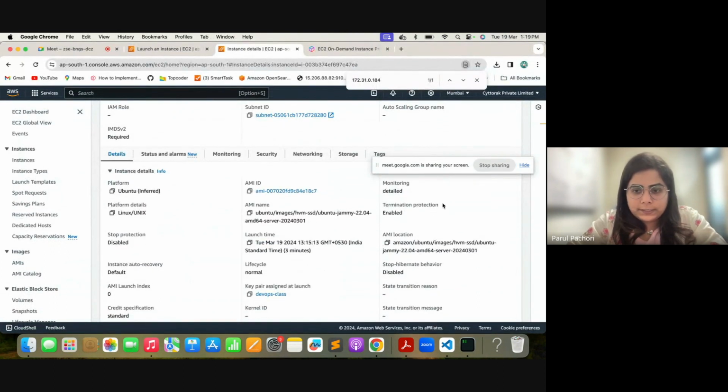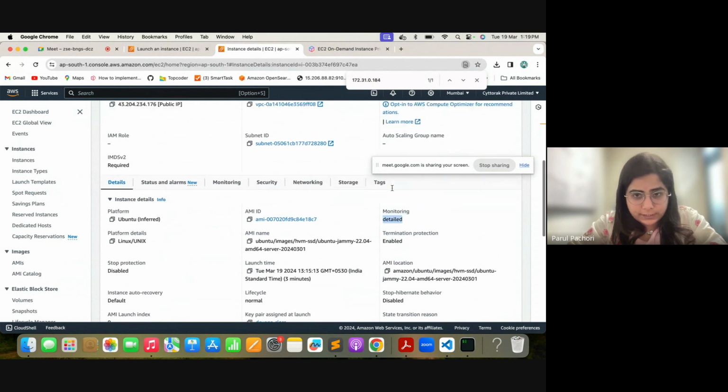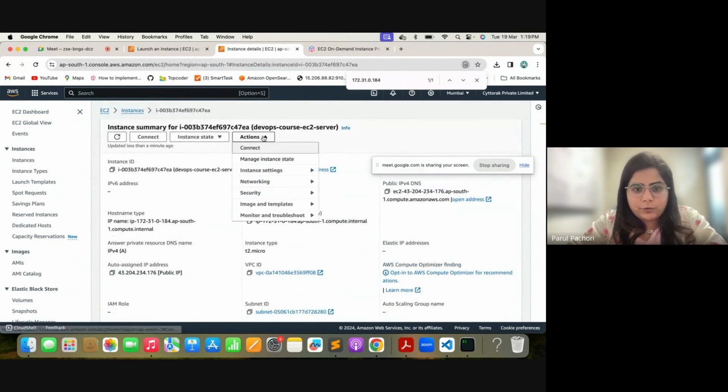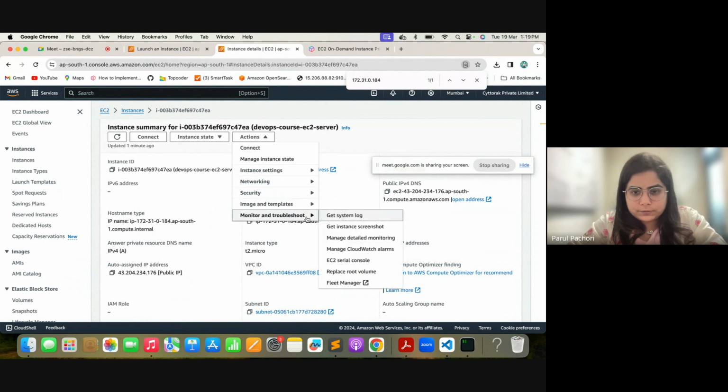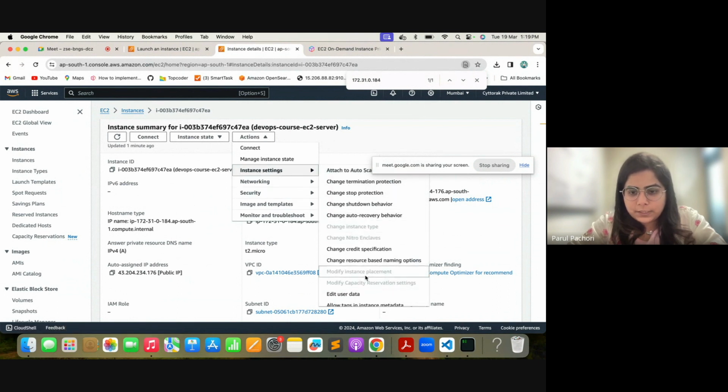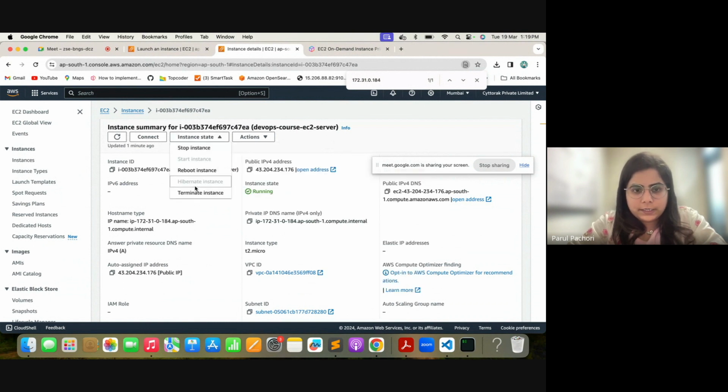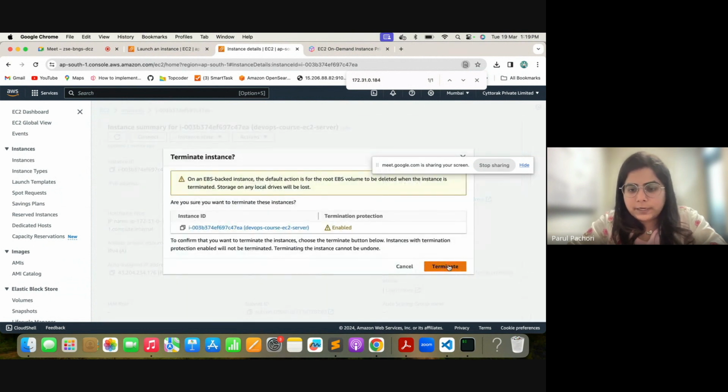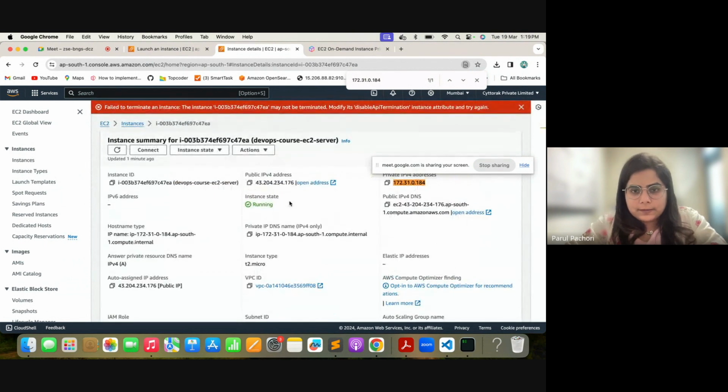Now again, you see there is a termination protection. There is detailed monitoring which is enabled. So now if I want to set that up, I'll come here, monitor. So for example, I want to just disable that option now. I want to terminate this instance. So I'll come here and try to terminate this instance. Terminate as in delete. Delete and give it back to AWS.